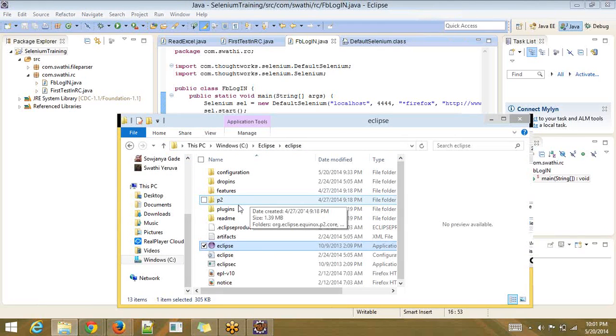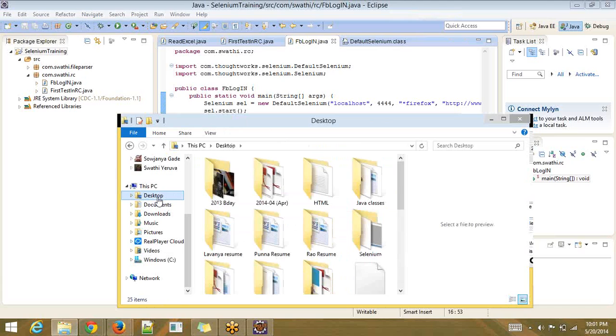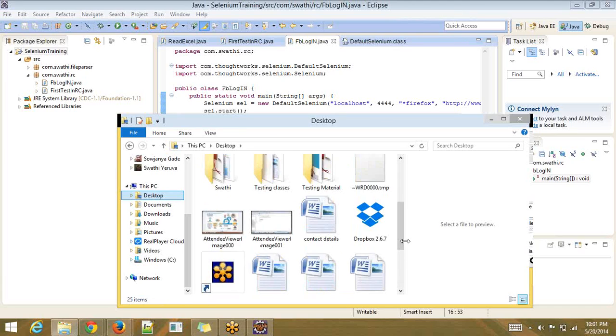Okay. So where did we place that jar? On the desktop, right? Yes. Before running the program in Selenium RC, you should start the server. If you forget, at least after looking at the error, you should be in a position to analyze that and start the server.